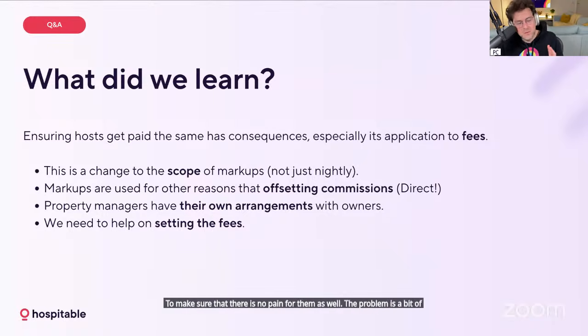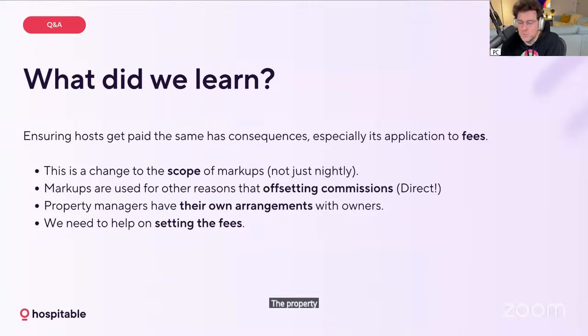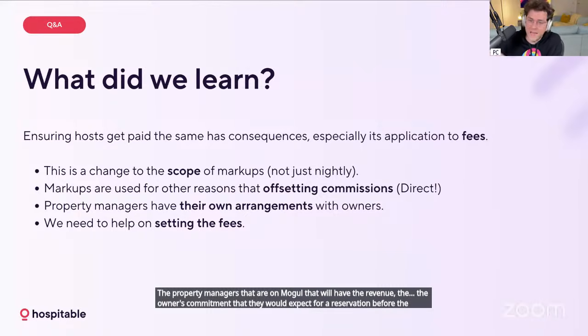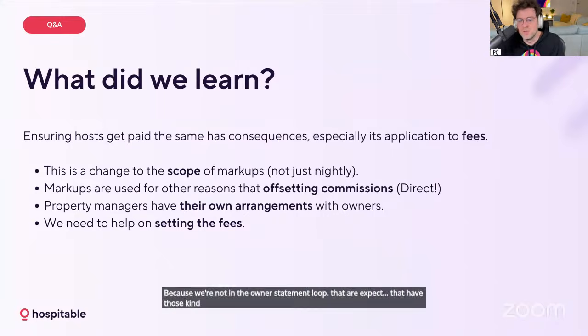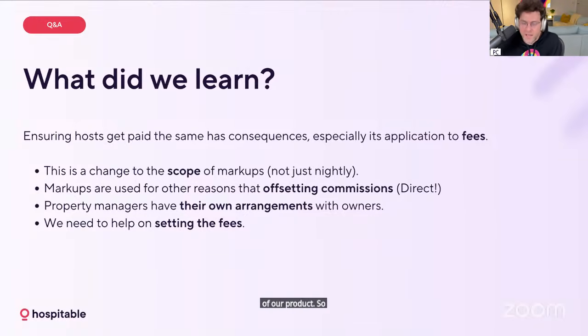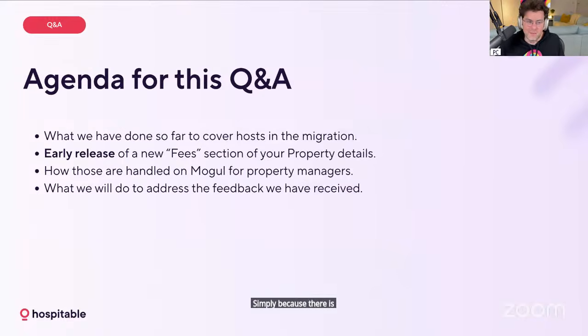The problem is a bit of that messy middle, when you have self-managers that probably would not benefit from changing the setup that we have, and the property managers that are on Mogul that will have the revenue and the owner statement that they would expect for reservations before the cutoff or after the cutoff. But there are all those users that are property managers, but we don't know that because we're not in the owner statement loop, that have those kinds of arrangements with owners outside the scope of our product. So we're going to have some solutions for everybody about the impact that those fees have on property managers. And also, we need to help with setting the fees simply because there is a lot going on to ensure you are netting out the same. But that's probably something we'll be talking about a bit later.